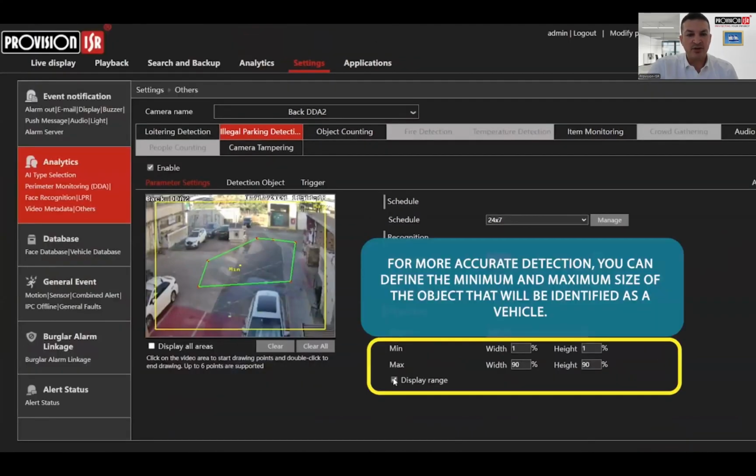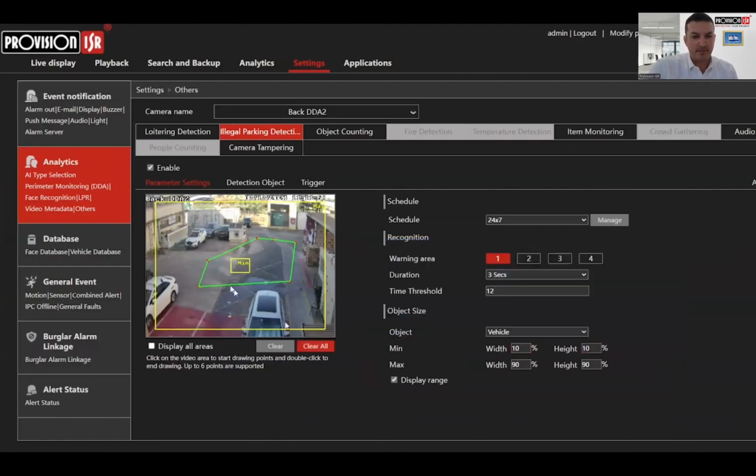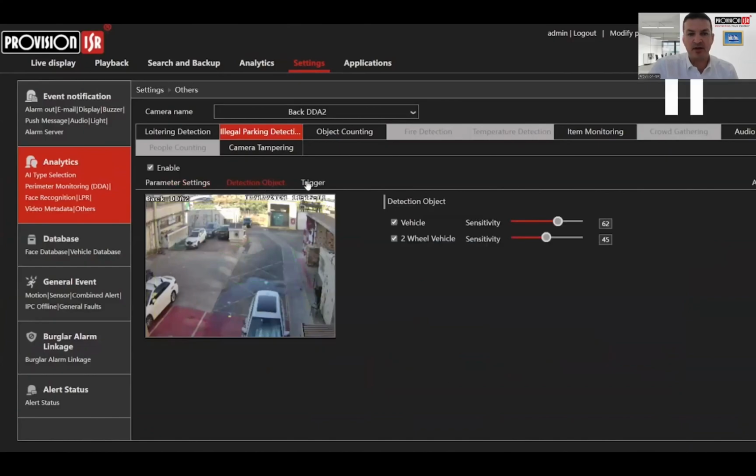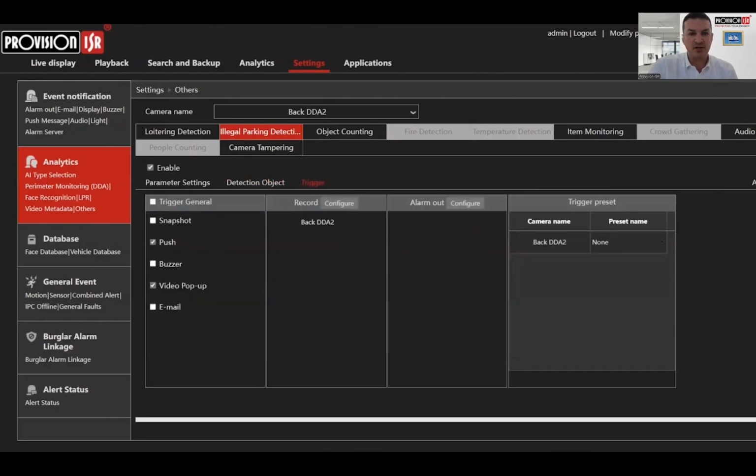We can also fine-tune our object size by adjusting the minimum and maximum width and height. And then once we have set up the parameters, we can go ahead and decide which detection object we would like to detect. So as it's illegal parking, naturally we have the option of vehicle and two-wheel vehicle, and we can also play with the sensitivities as well. Once that has been decided, we can go to our triggers.